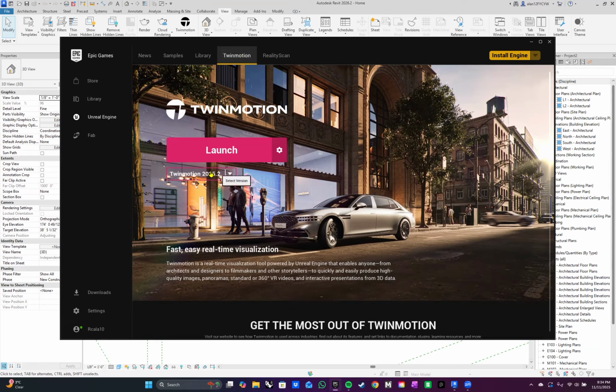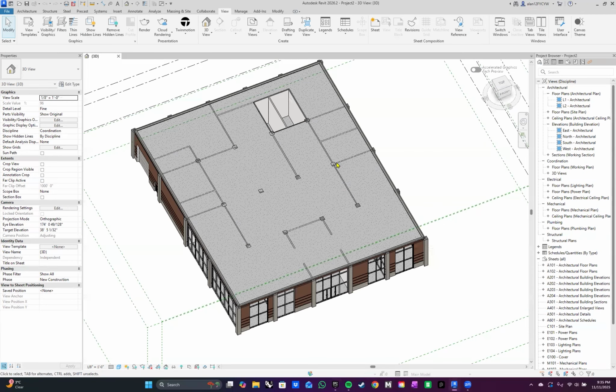Now, you want to make sure you have the latest version of Twinmotion as well as the latest version of Revit in order for the linking process to work. I'm going to now launch Twinmotion and go back to Revit.